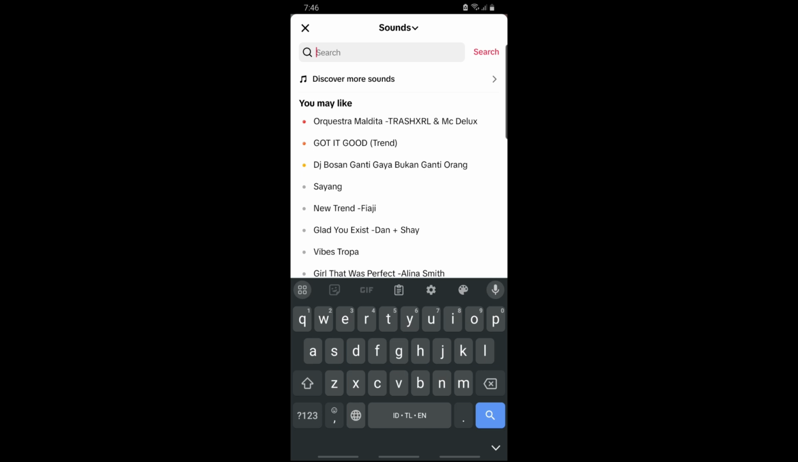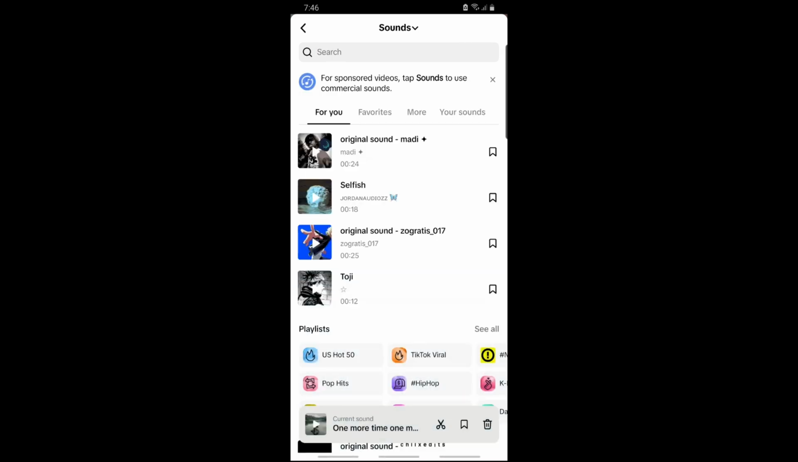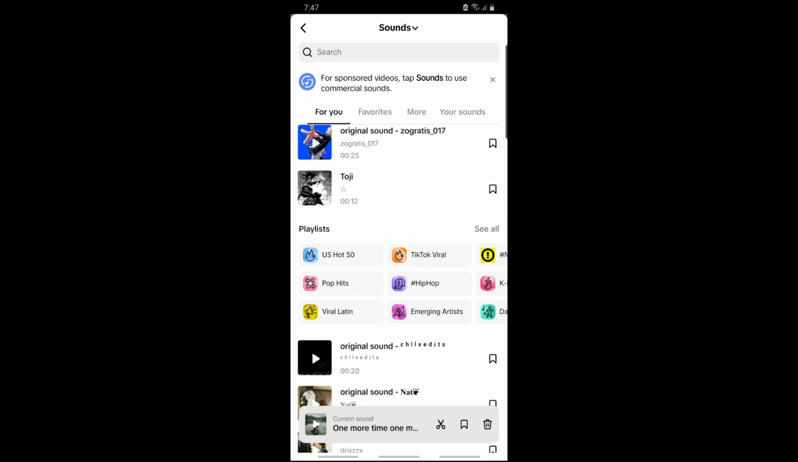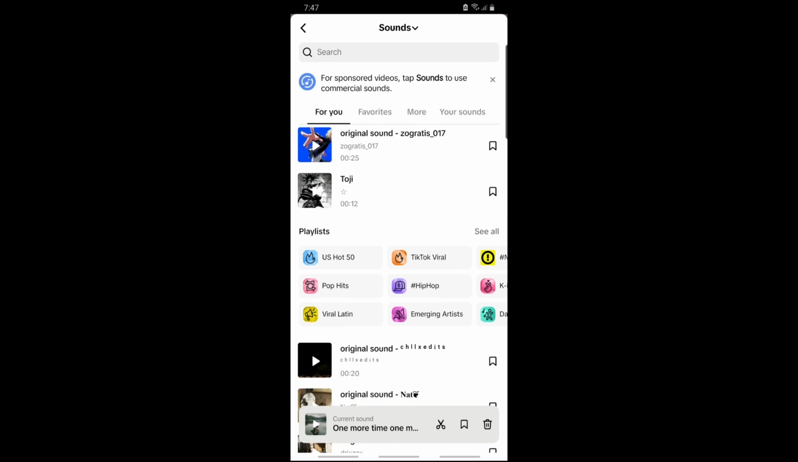From here, you will have an option, discover more sounds. So tap on discover more sounds. And from here, as you can see, you will have a playlist category. You can choose TikTok viral or the US Hot 50, so it will be depending on you. You should be able to see the viral music of TikTok when you tap on TikTok viral. So let's go ahead and tap on TikTok viral.